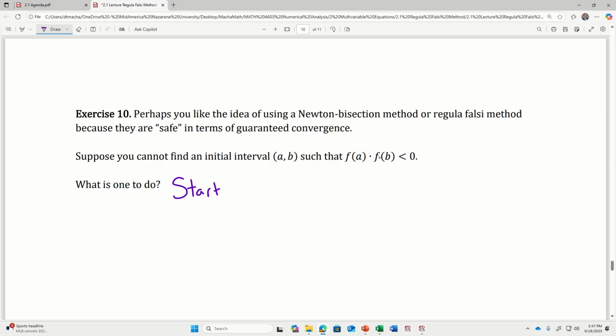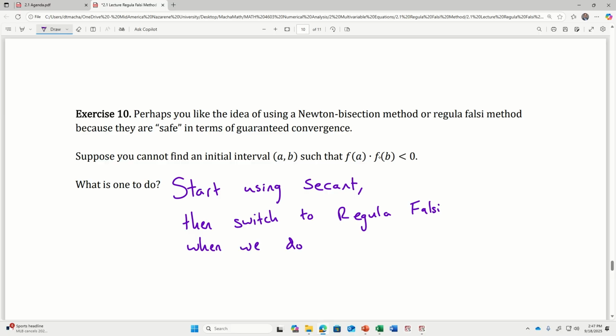Start using secant method, then switch to Regula-Falsi when we do discover two iterates, A and B, such that their function values have opposite sign.